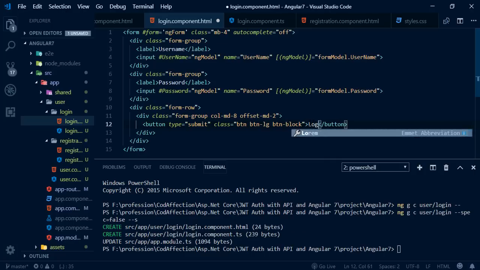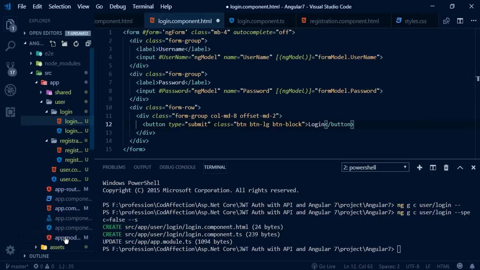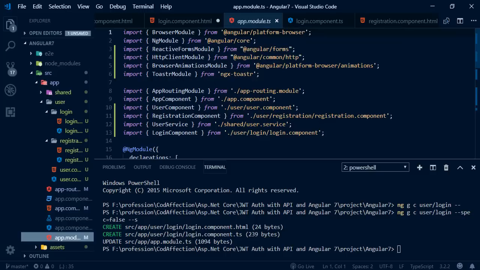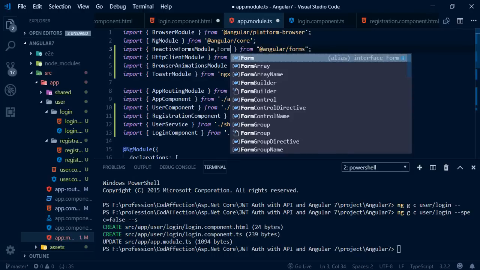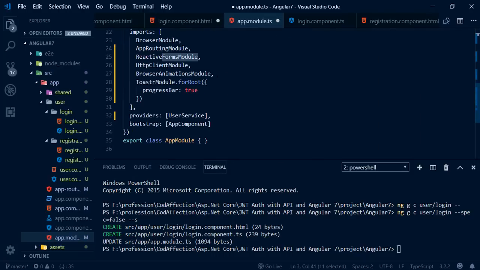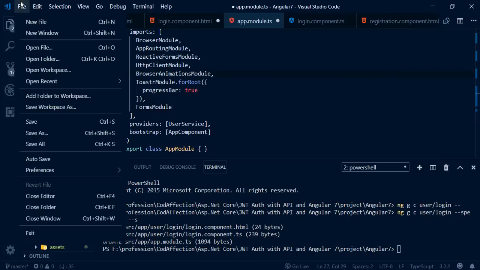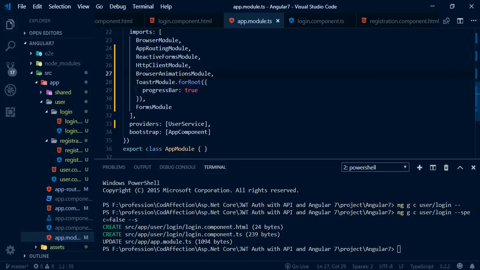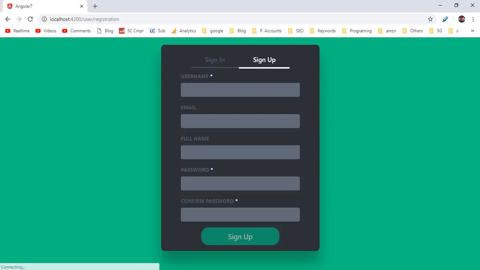It will be login. Since we have designed this form using template driven approach, we have to add the corresponding module inside the app.module.ts file here. So we have to import FormsModule here. Let's add the same class inside this imports array here. Let me save all of these modifications here, then back to the application.